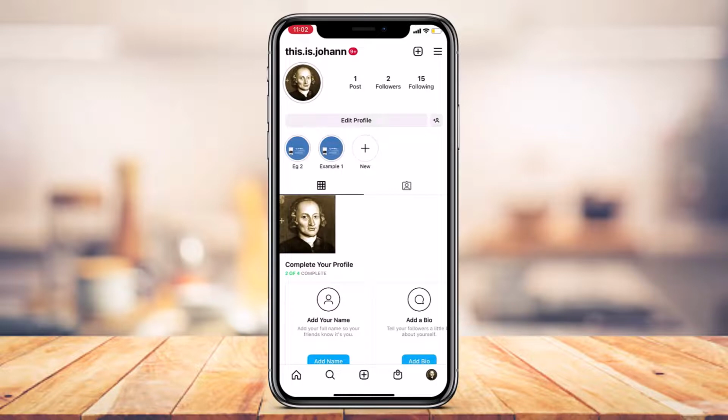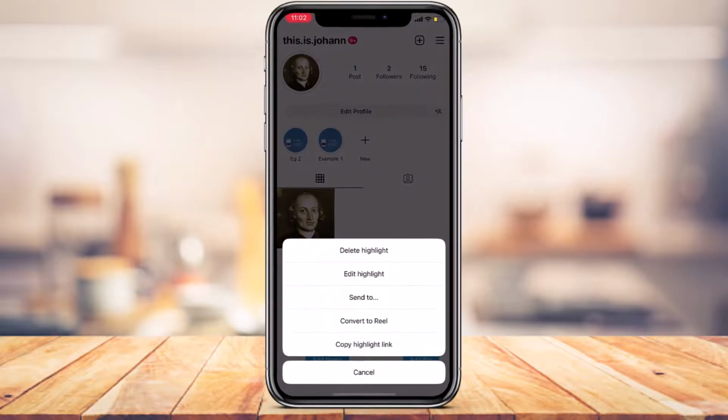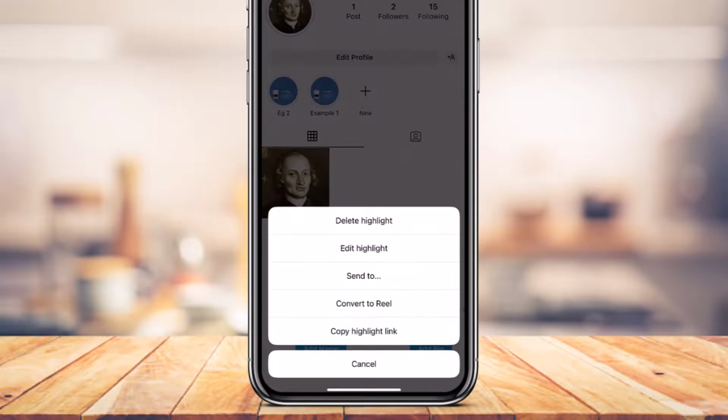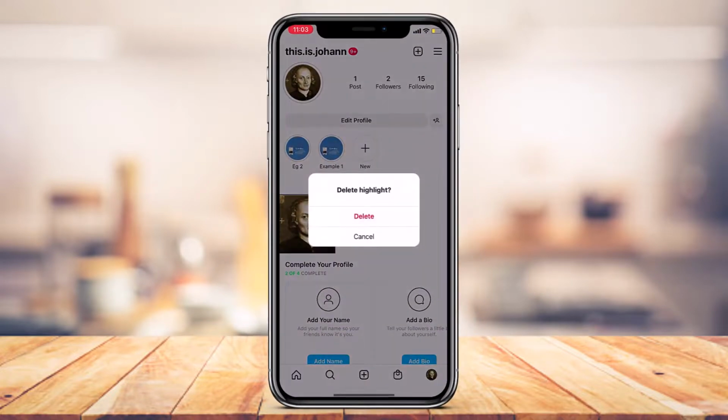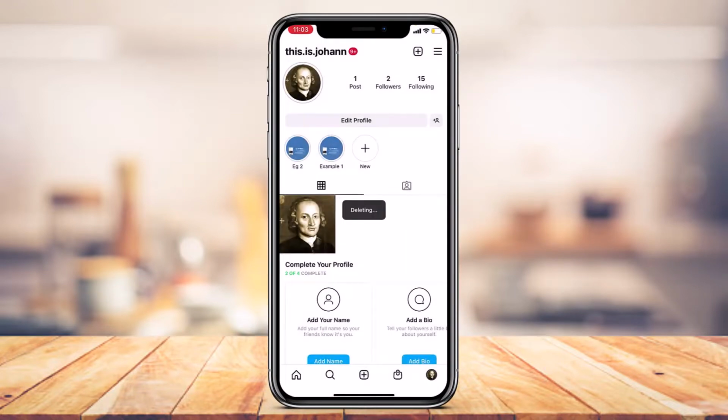Let's say you want to delete the whole highlight itself. The process is fairly simple. So let's say I want to delete this first highlight. What I will do is simply long press on it. As I long press on it, you'll be granted a bunch of options at the bottom. You have the option called delete highlight right at the top. So you have to simply tap on the delete highlight button. And you can see the option called delete highlight. What you can do is simply tap on the delete button in order to delete that particular highlight, and you can see that that particular highlight has been successfully deleted. And this is how you can delete highlights on Instagram on iPhone.